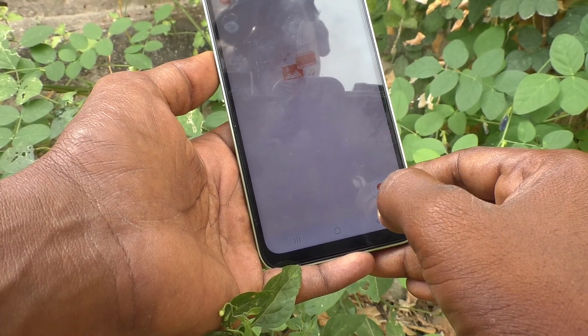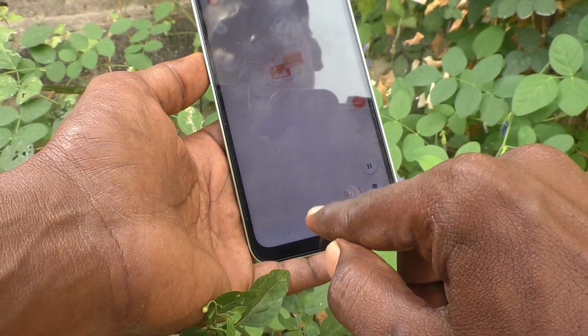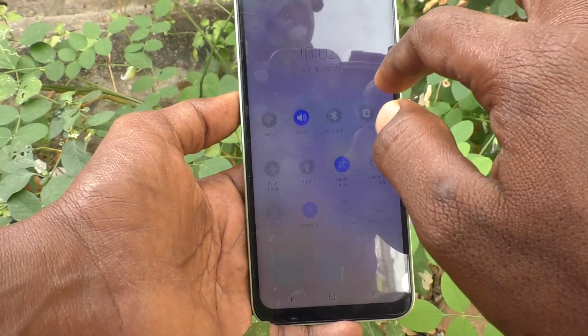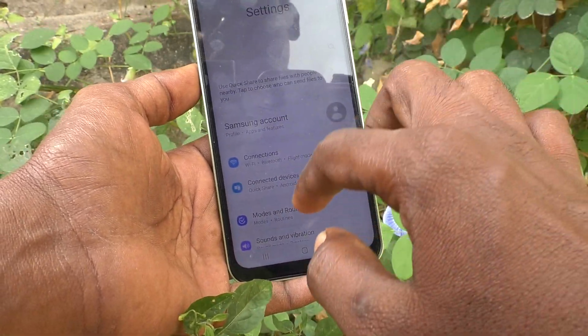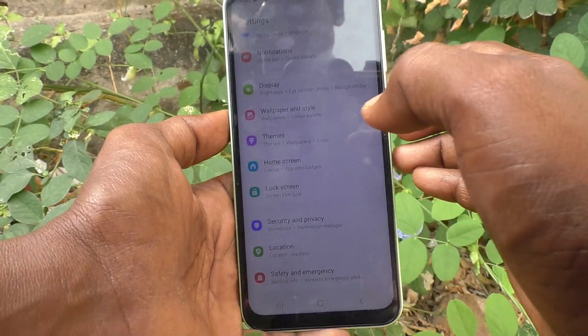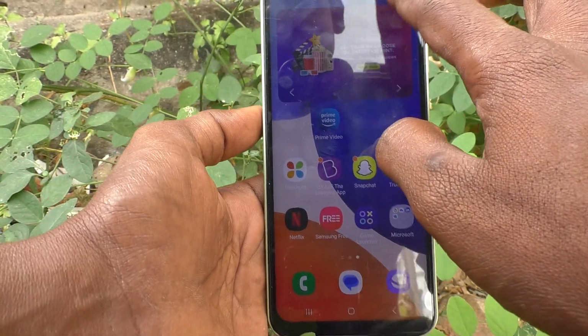Click on start now. So within 3 seconds screen recording will be started. So whatever you go in your mobile screen, that will be recorded in an order. I go to settings page of my phone and now I take a screenshot. So whatever you do, that will be recorded.